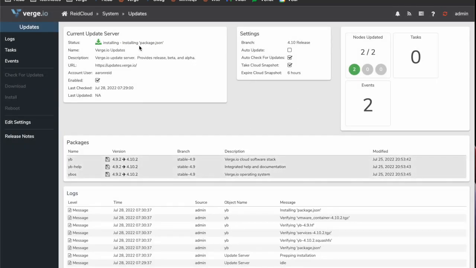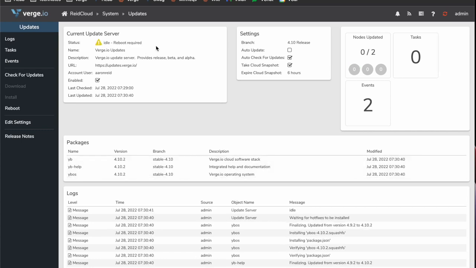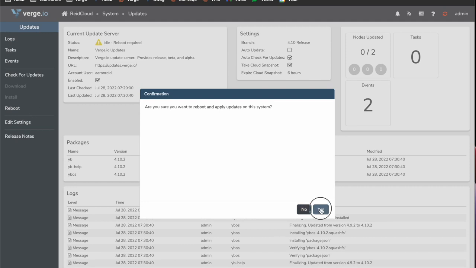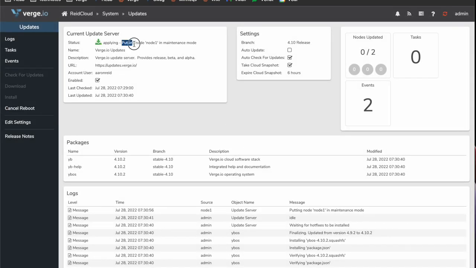And now it says installing package. Idle, reboot required, Verge-io updates. So that was fairly quick. So we're going to go ahead and do a reboot. And here you can see it says putting node 1 in maintenance mode. That's what I was just talking about earlier, where it'll actually take the node and put it in maintenance mode.